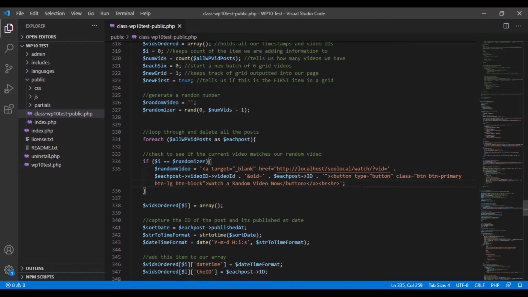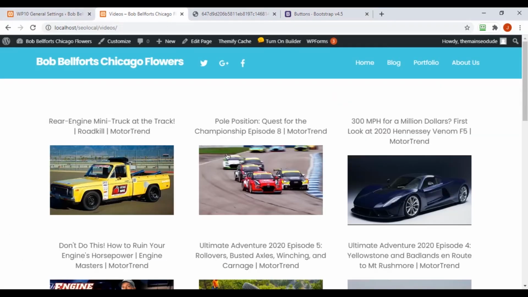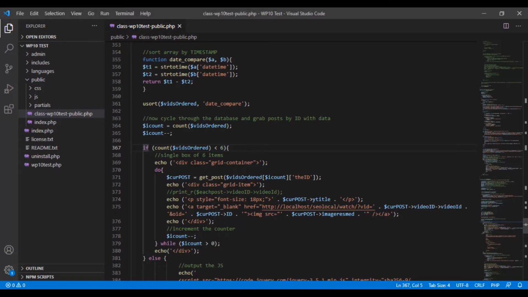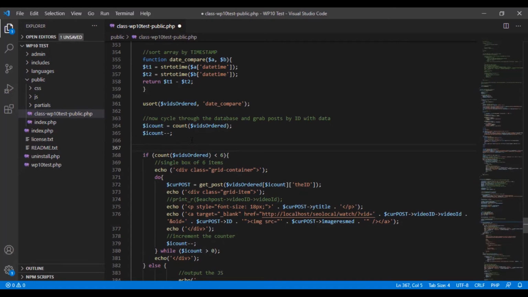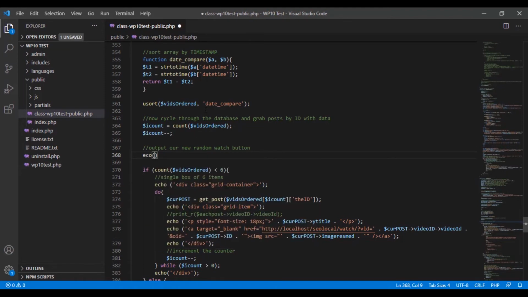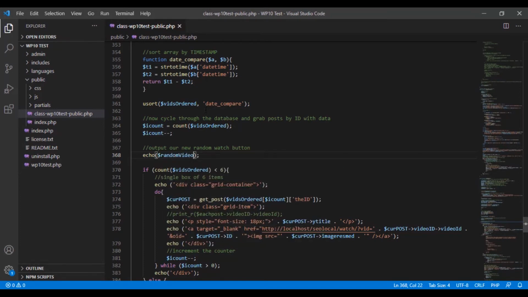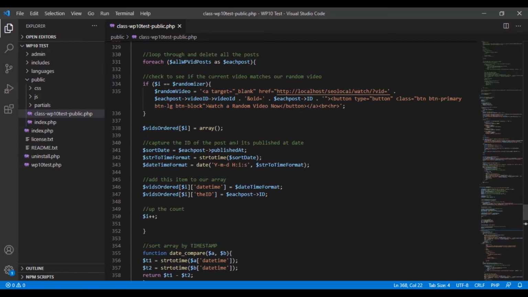Now, and button. Well, now all we have to do is this. Down here below, before this is the if statement that gets ready to output these blocks of 6. And regardless of which method it does, I want to be able to output a block, a form. Output our new random watch button. Easy enough. So let's just say echo. And guess what we're echoing? Random video. That's it, because it contains our A, our href, our new line, all that stuff.